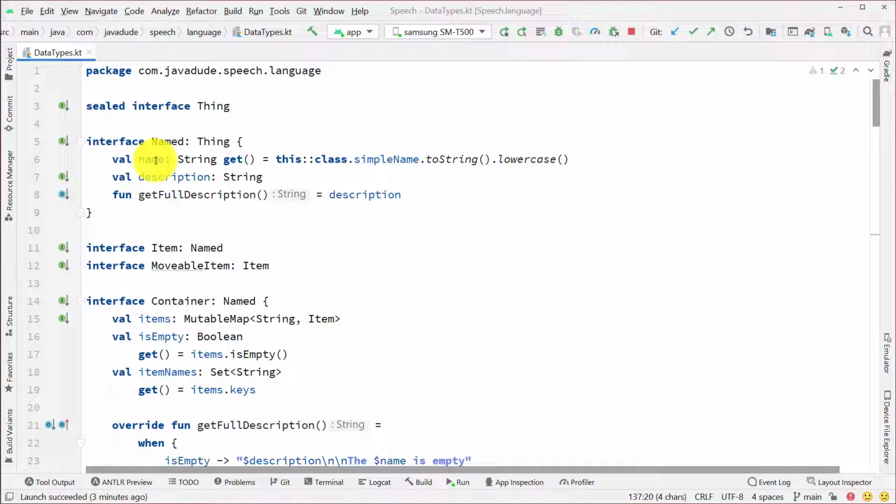So my default implementation for name is that, but you could override it if you want. And then for the full description, my default implementation is just whatever the description text is. Some things are going to add more information, like which objects are inside of a room, things like that. An item is something that's just a named thing. A movable item is an item. And I can use these so I can check to see is something movable or not.